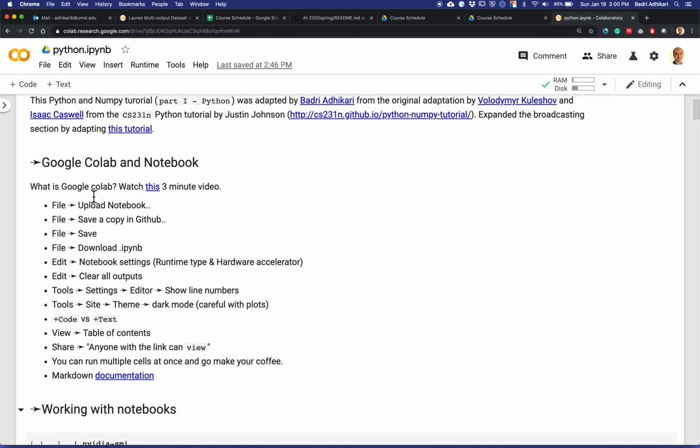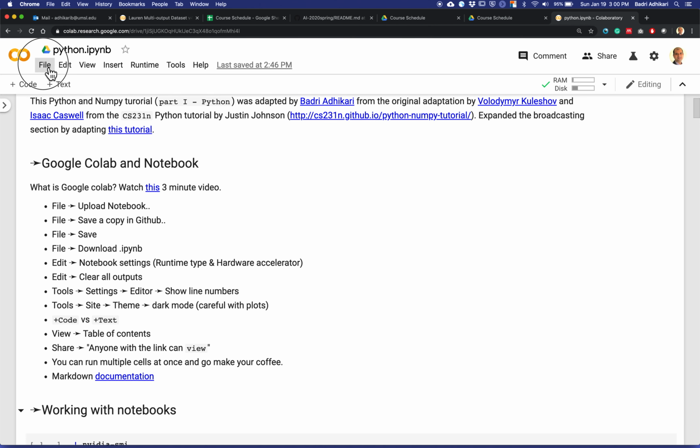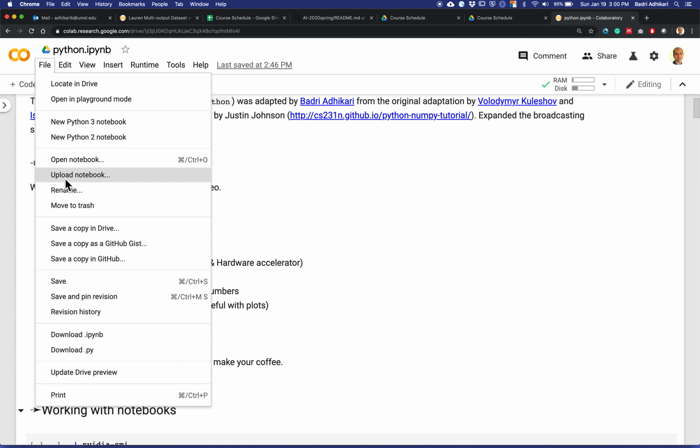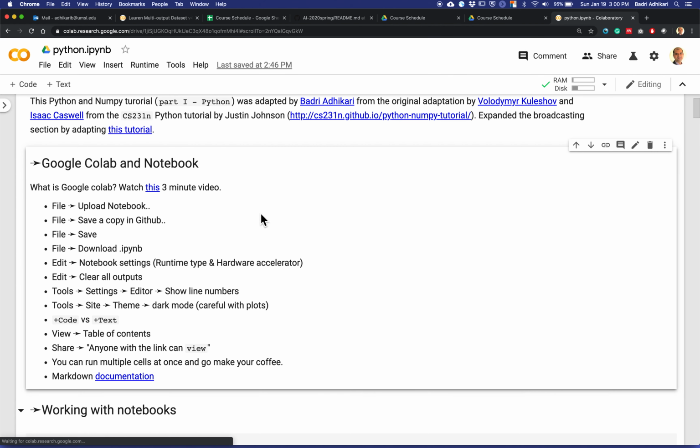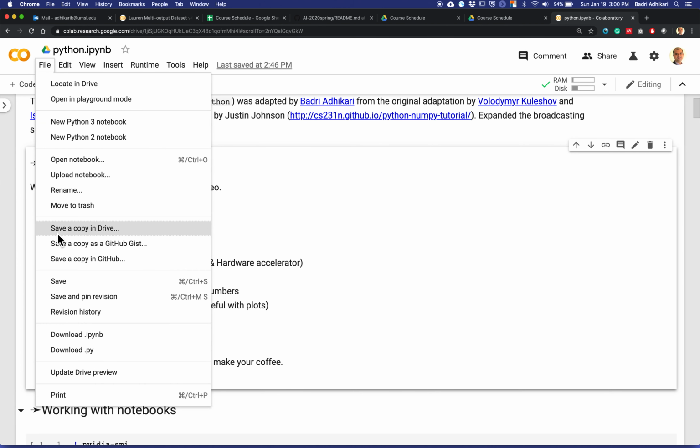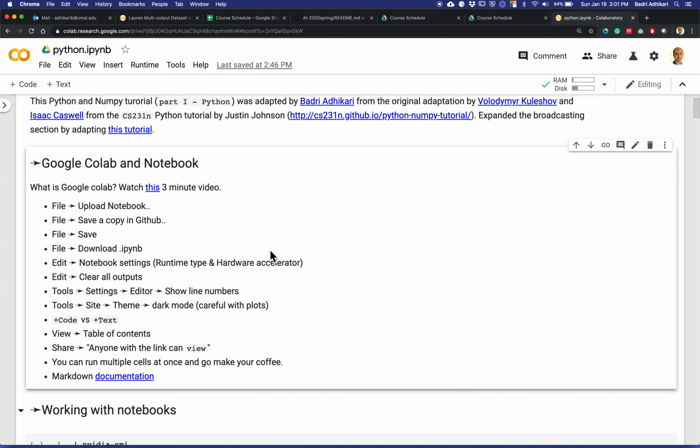If you want to upload a file to Google Colab, you can go to File and then Upload Notebook. This is where you can upload your own notebook. And after you have run your notebook and run your code, you have the output. You can actually go to File, Save a copy in GitHub. So what this does is, if you have a GitHub repository, you can directly save your Google Colab notebook into your GitHub repository without having to download and upload to GitHub.